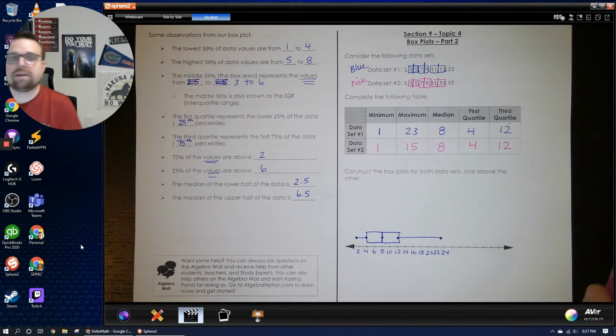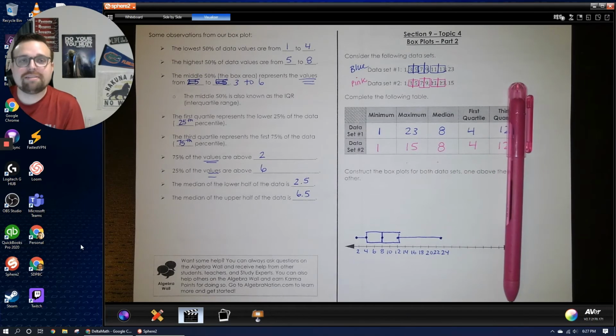Here's what I want you to do. I want you to pause the video, and I want you to attempt to do your box and whisker plot or your box plot for data set 2 above the one we just drew for data set 1. And when you come back, we'll go ahead and do it together so you can see how it's done, okay? But I want you to give it a try. So go ahead and pause the video and take a stab at it.